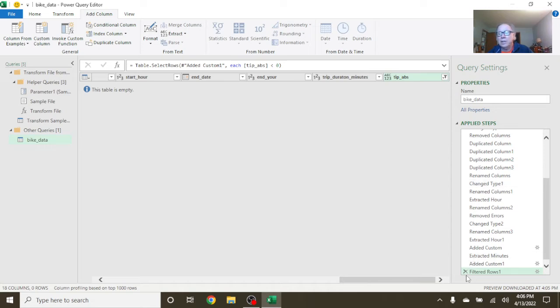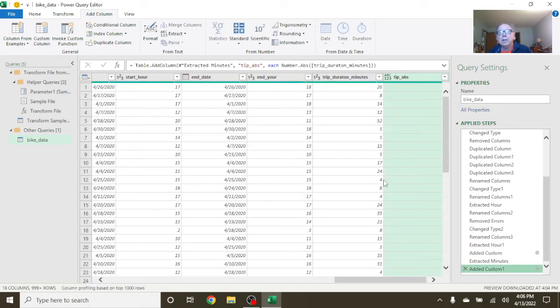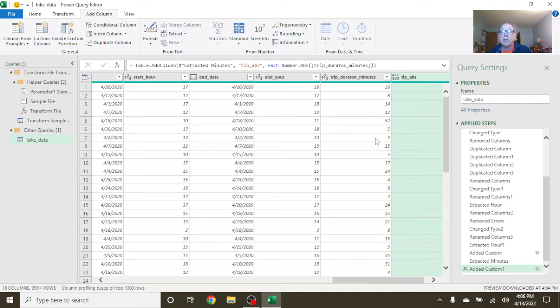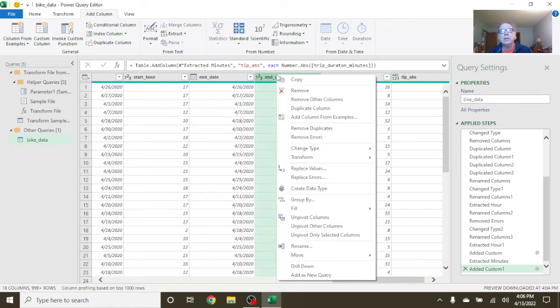And that's okay. So at this point the ABS function converted all these numbers to integers. So there is no more zeros. There are some nulls, I think, but there's no zeros, and there's no trip durations less than zero. So can we just delete this at that point now?